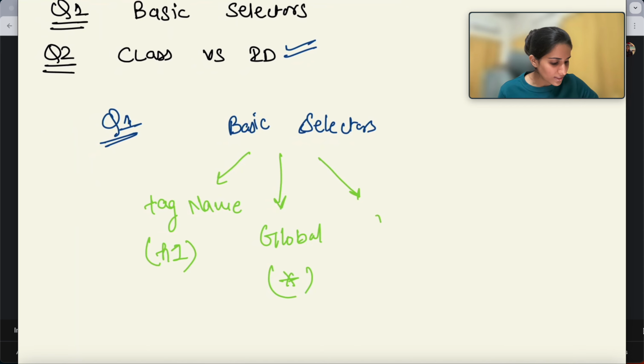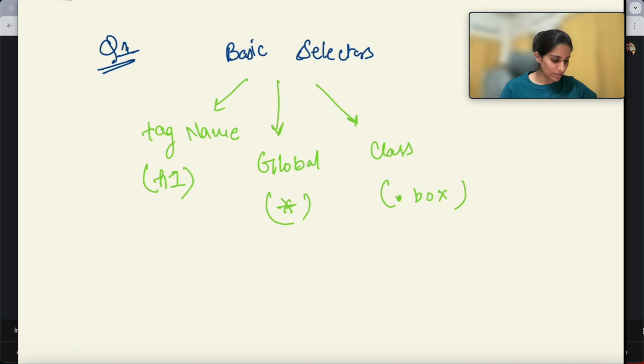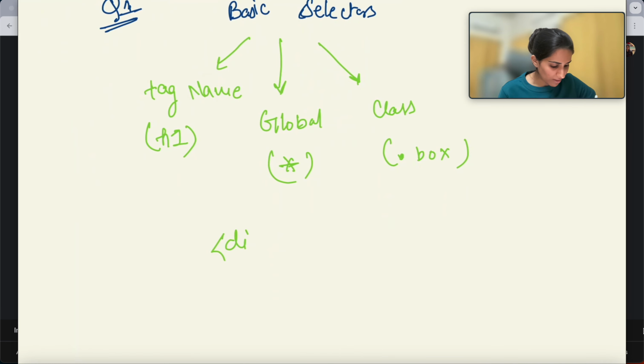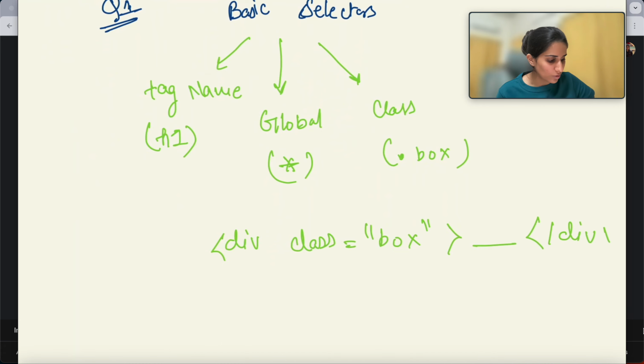Then comes the class selector, which means you will be providing some class attribute with some value to the specific HTML element, and later you will be utilizing that. Like for example, if I have a div, then I will provide it a class in this way. Some text and then closing div.